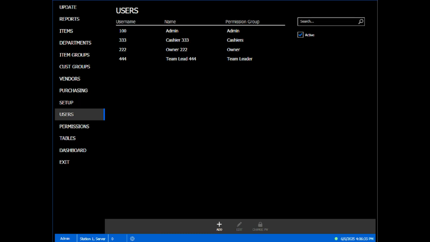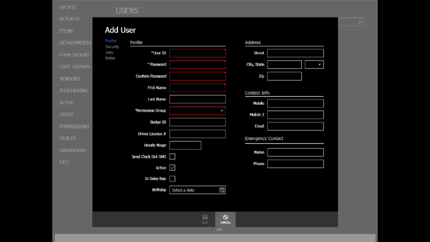Once inside the Users tab, just click the Add button and start filling in the details. You'll need a user ID, a secure password, and their first name. Don't forget to choose a permission group. That's what defines what they can access in the system.